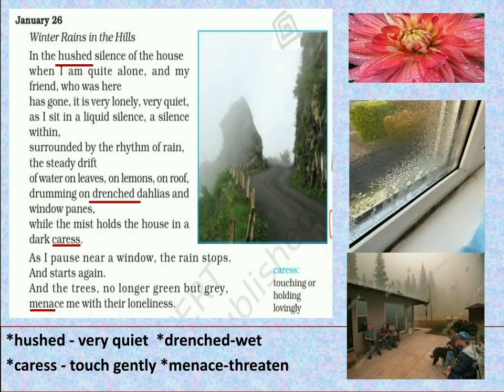Now coming to January 26th. So January 26th, winter reigns in the hills. In the hushed silence, hushed means very quiet, of the house, when I am quite alone and my friend who was here has gone, it is very lonely, very quiet, as I sit in a liquid silence, a silence within, surrounded by the rhythm of rain, the steady drift of water on leaves, on lemons, on roof, drumming on drenched dahlias and window panes. So drenched is wet thoroughly. While the mist holds the house in a dark caress, caress means touch gently. As I pause near a window, the rain stops and starts again, and the trees no longer green but grey menace me with their loneliness. Menace means threaten.